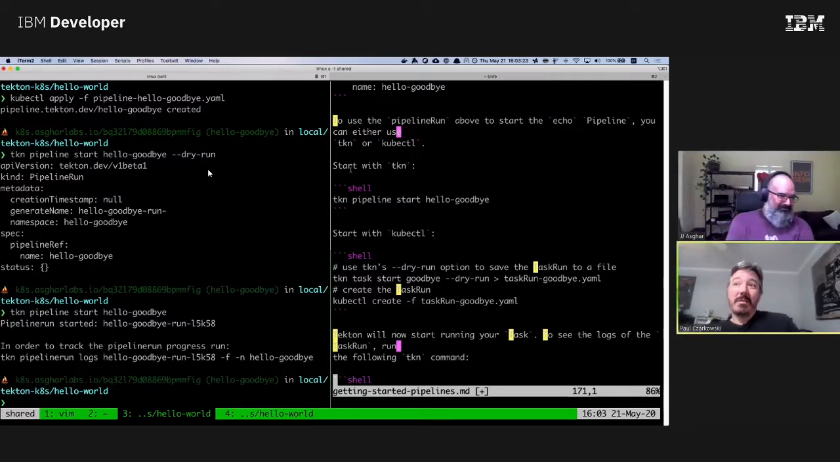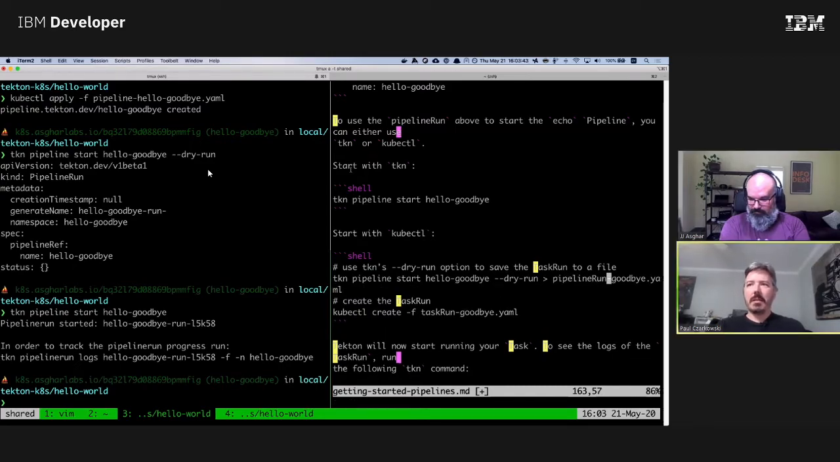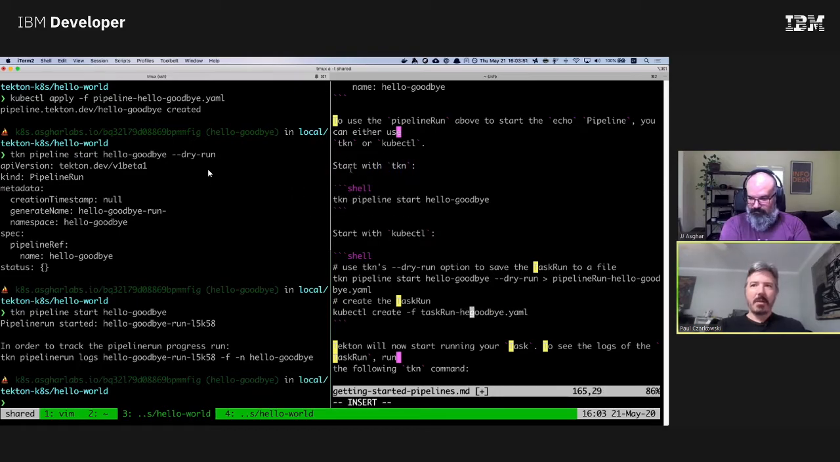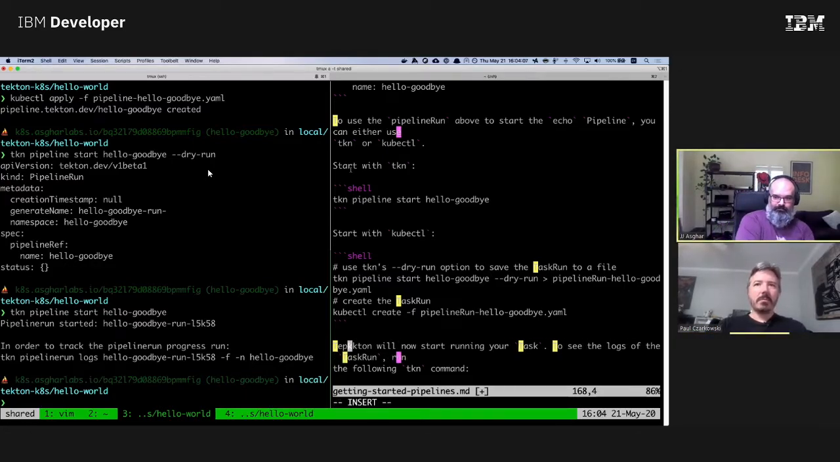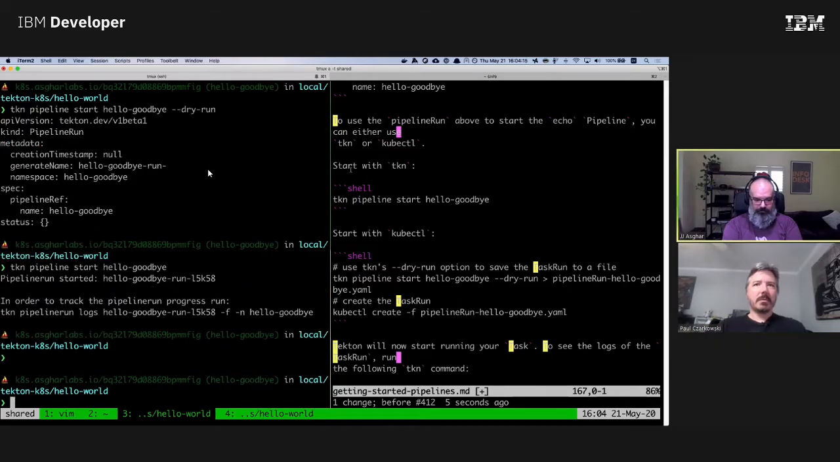Use tkn's dry run to save the task run to a file. So pipeline start hello-goodbye to pipeline run hello-goodbye. Right, so you can pipe. Okay, and pipeline start hello-goodbye.